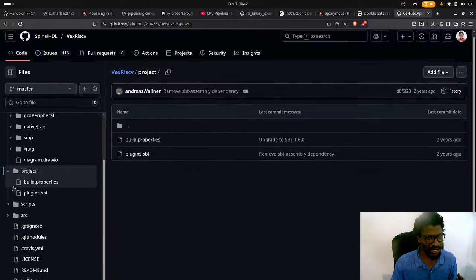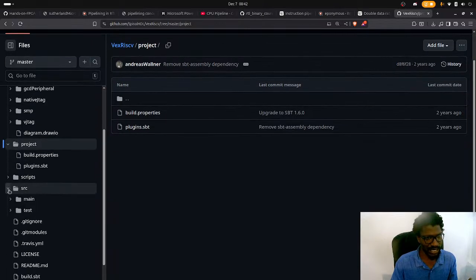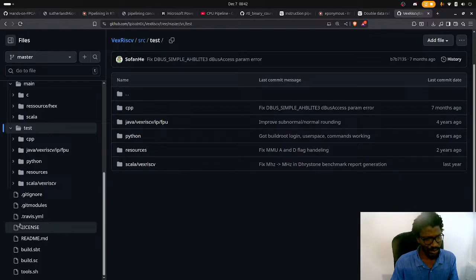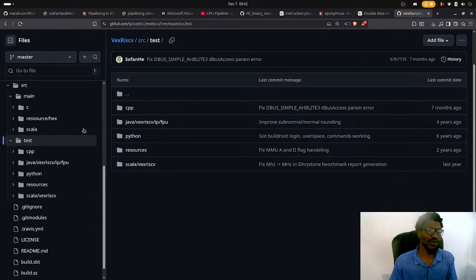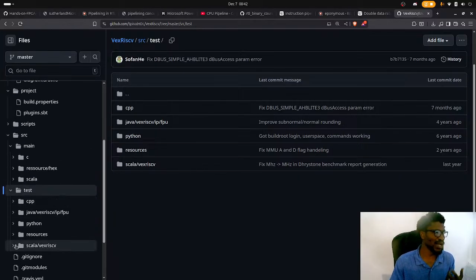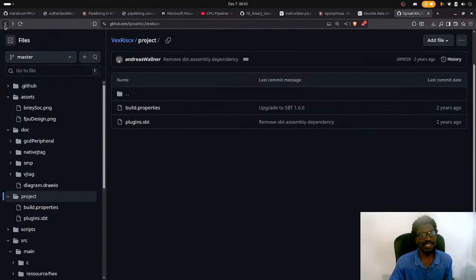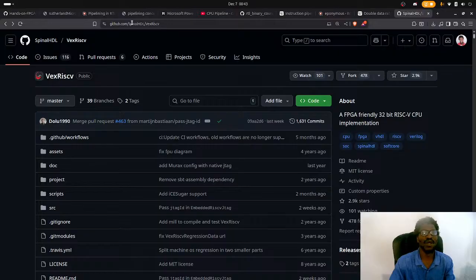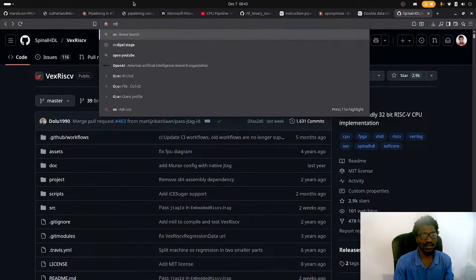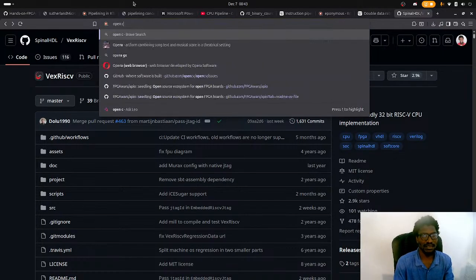I'm trying to see if they actually push their generated RTL. I'm trying to see if the RTL is actually pushed up. I don't see it. But what we want to get to is a point where we can look at some existing open RTL RISC-V CPU.